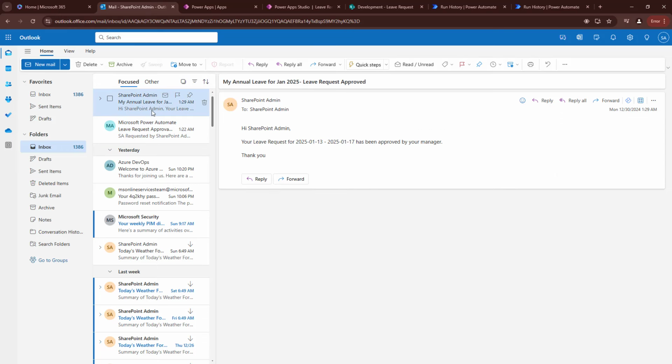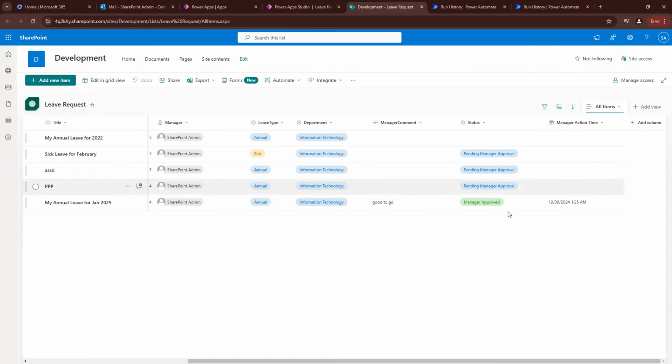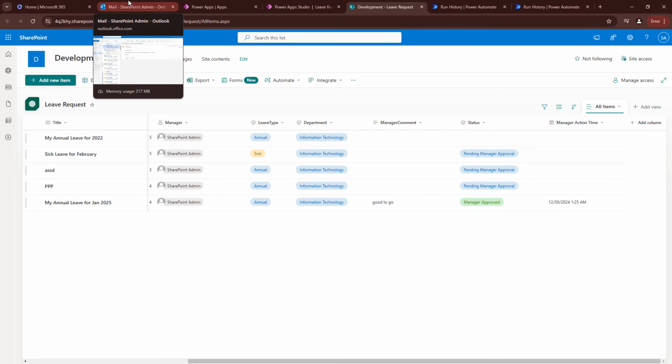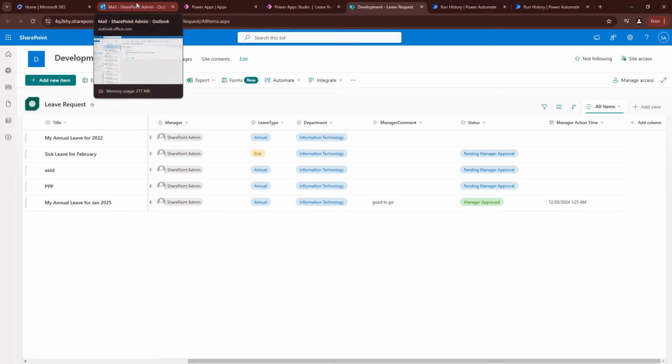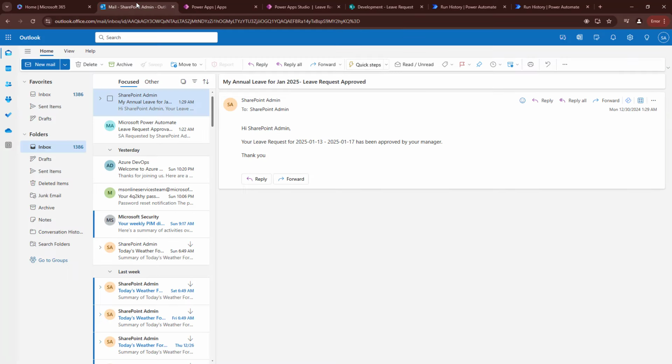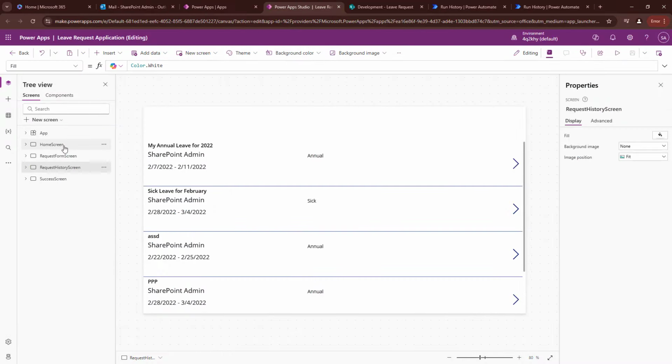So if we also try this with the reject as well, if I reject, the approval status will change to manager rejected, as well as the user getting a rejection email. So that's what's going to happen. But for the sake of time, I won't be testing that, but you can try that on your own and see that it works. So I think this will bring us to the end of the class for today.